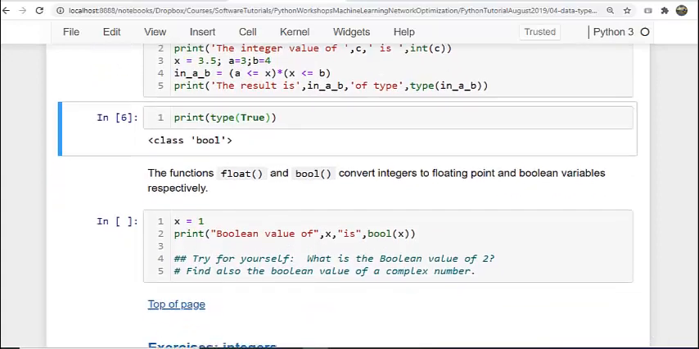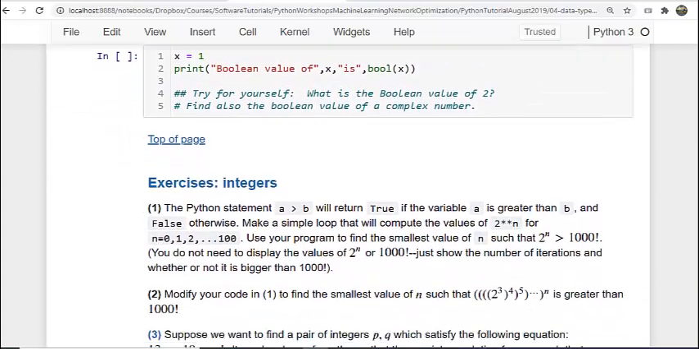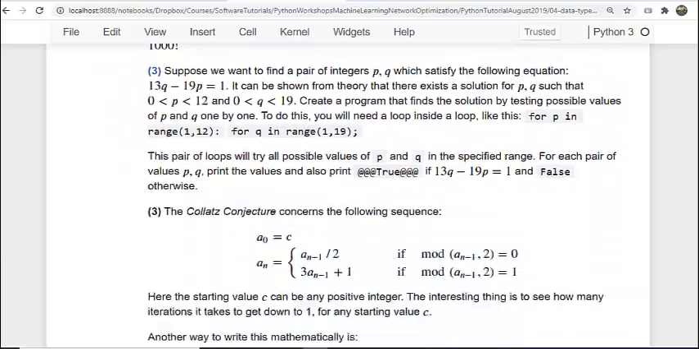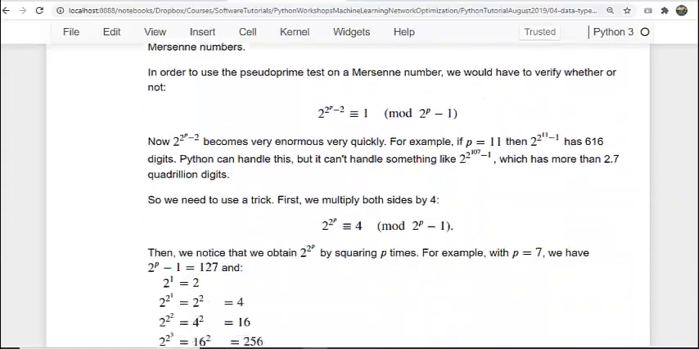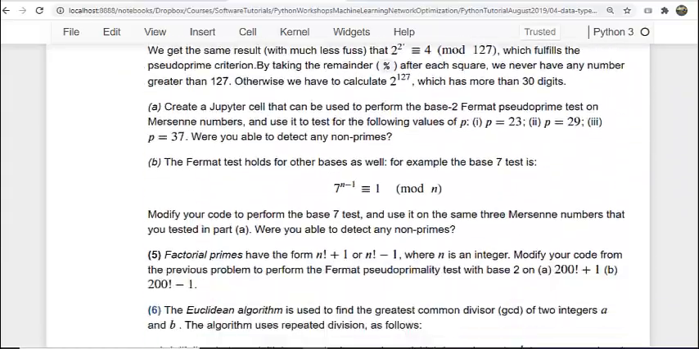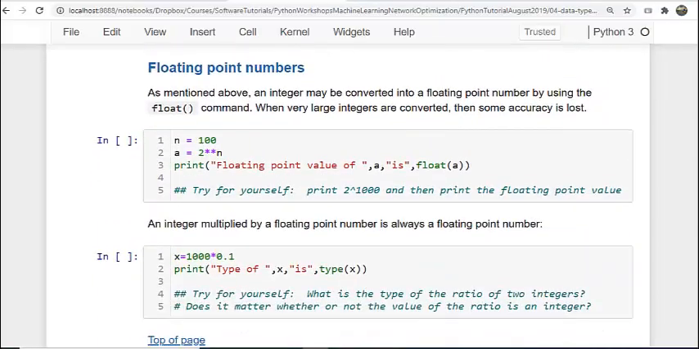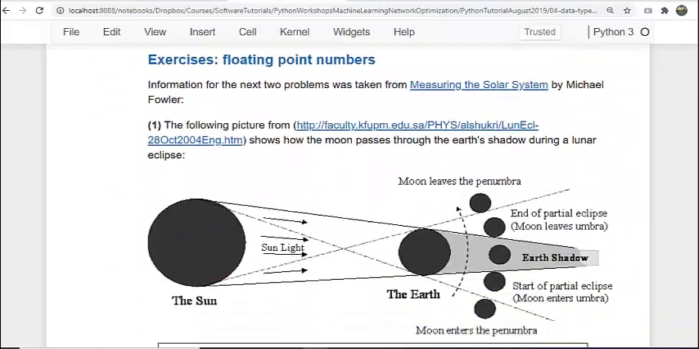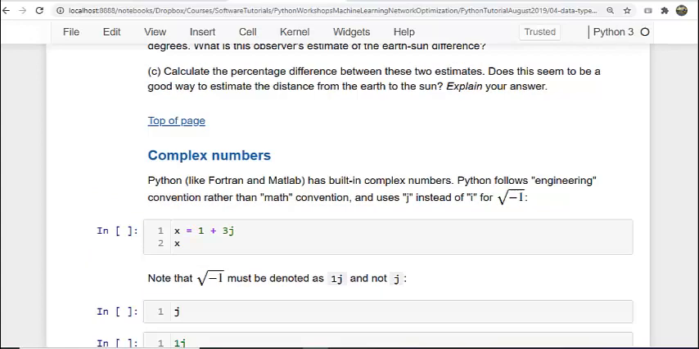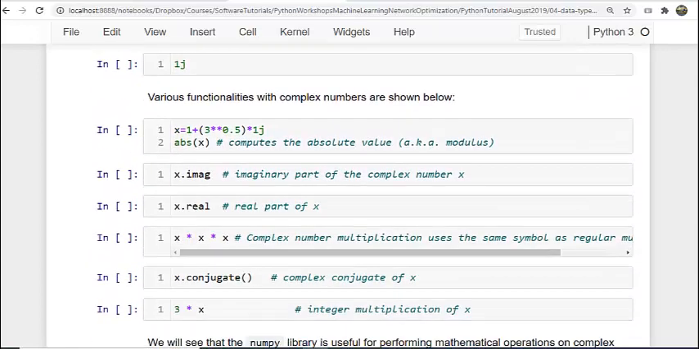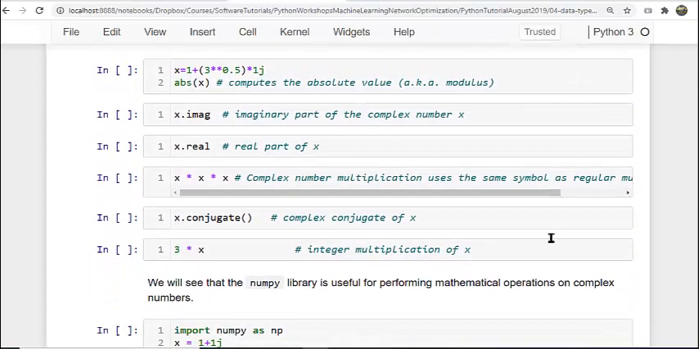All right, so let's go down. Okay, so more things about integers. More about floating point. Okay. More about floating point. Some exercises. Complex numbers. You can find the absolute value of a complex number, the imaginary part, the real part. You can multiply. You can find the conjugate of a complex number.